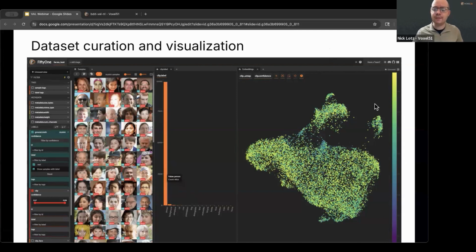Where embeddings becomes really useful, particularly for auto label verification, is it gives us a very easy visual way to examine outliers and see where our labels need extra attention, where they may have made mistakes.